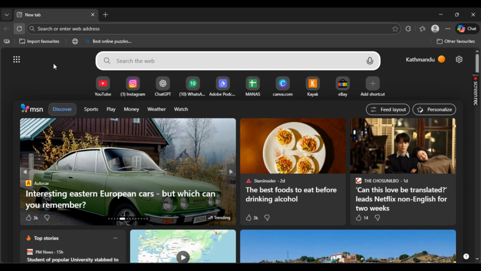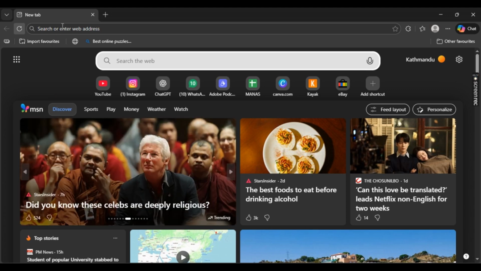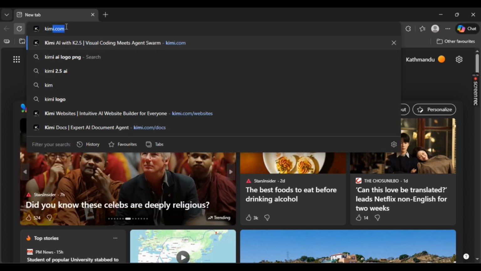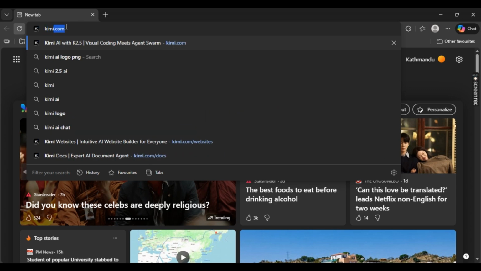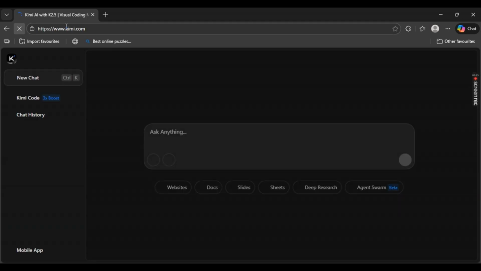Now, first things first, you can just simply open up kimi.com on your web browser. So what you need to do is you can just simply type in Kimi AI or just simply go towards kimi.com. It should directly redirect you to kimi.com's website. So this is how you can easily use it as a browser.